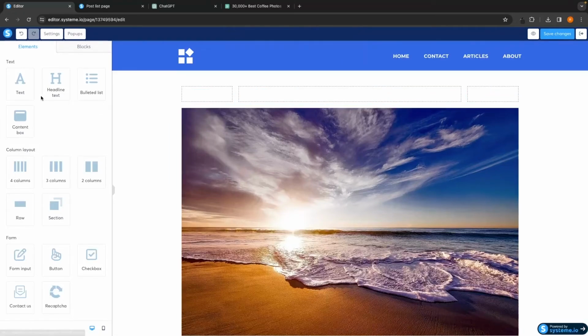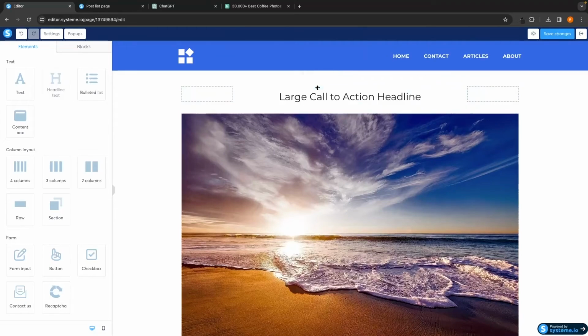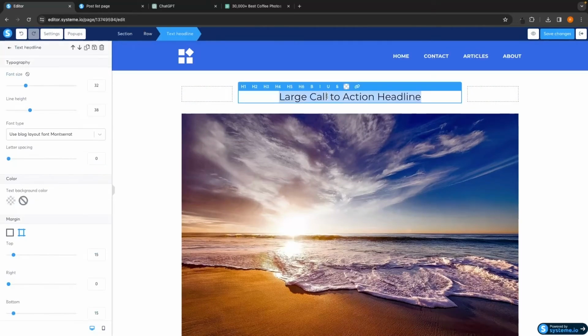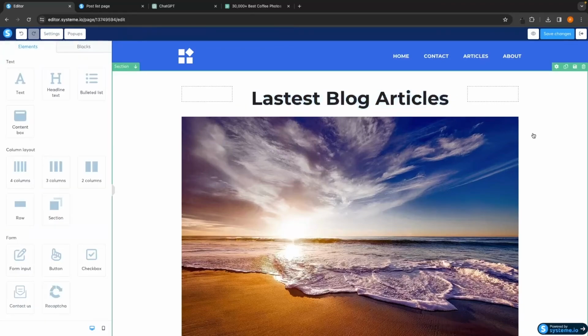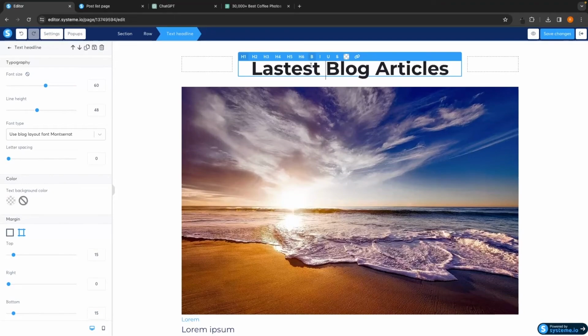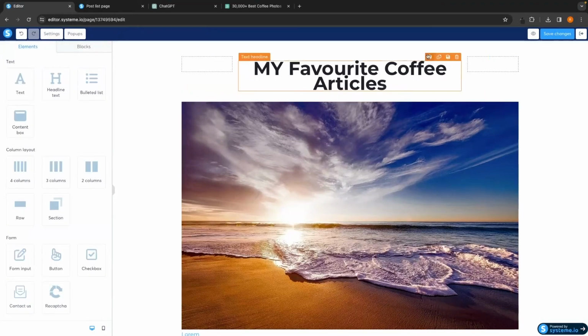And then all we are going to do is add a headline text above the blog articles and title this the latest blog articles. So you can either have it like this, called the latest blog articles. I recommend turning the size up and then making this bold. You can either have the latest blog articles, or you can go ahead and title this, like, maybe I want to title this my favorite coffee articles. It's completely up to you what you want to title this.